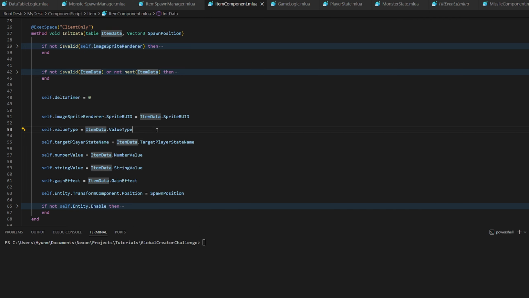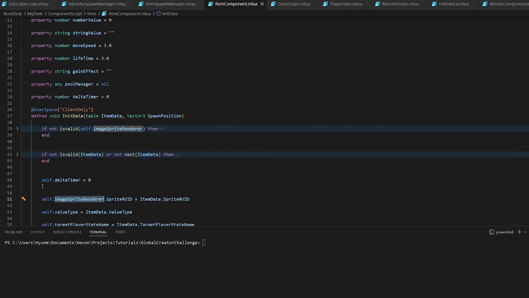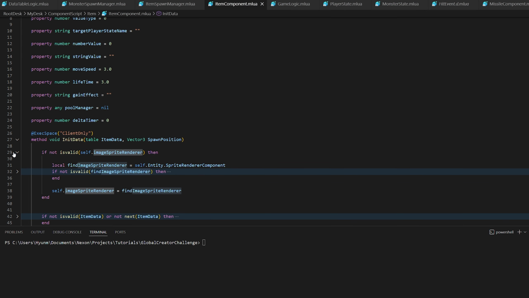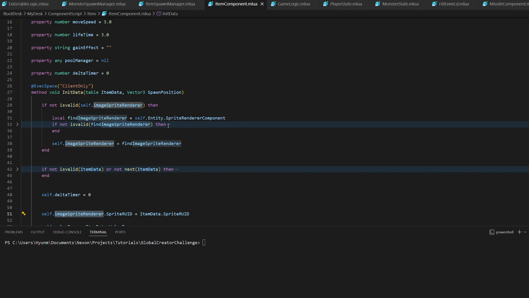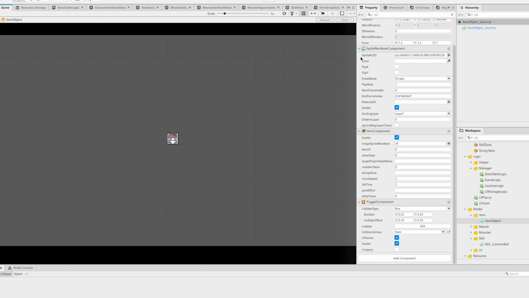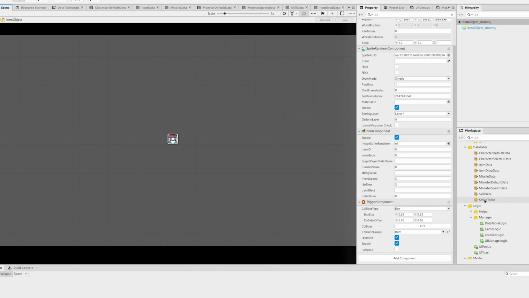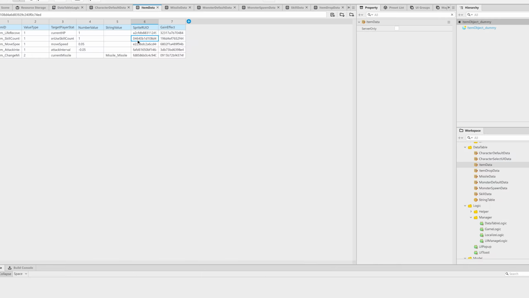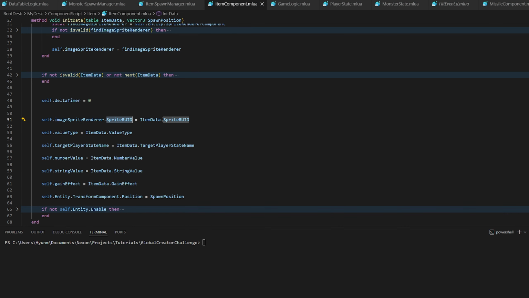So we have our image sprite renderer sprite RUID property set to our item data sprite RUID. What's happening here is that we have a reference to our sprite render right up here, and here we're going to grab the actual sprite renderer component from our entity and associate that with our image sprite renderer property. Again, in our model, we're going to be grabbing this sprite renderer component entity, and we're going to be manipulating the sprite RUID property to the data that we set from our item data. So that will be this sprite RUID here. That's what we're doing in this line.